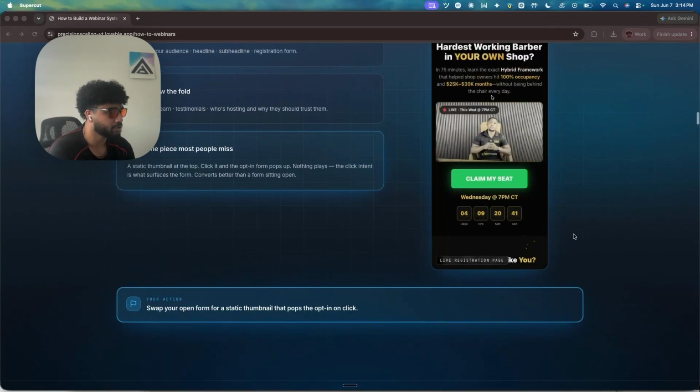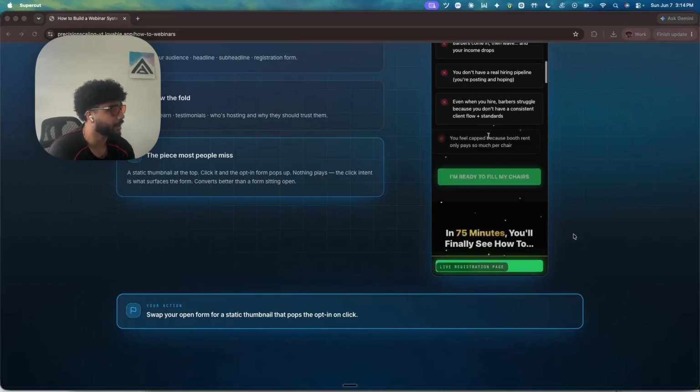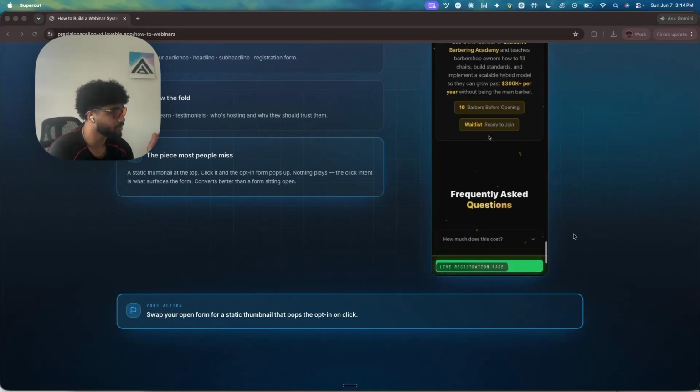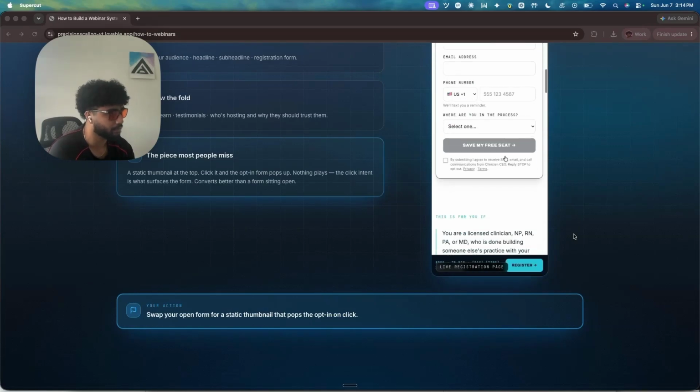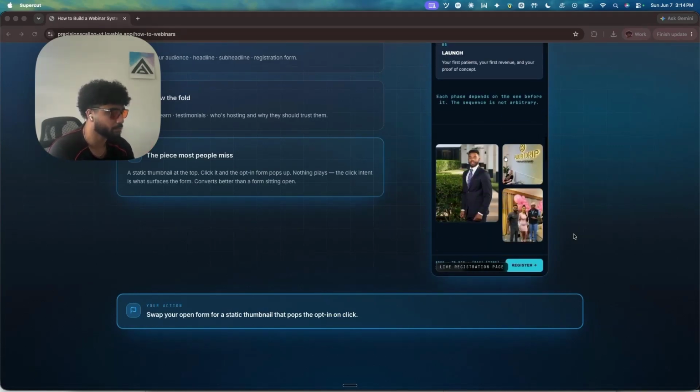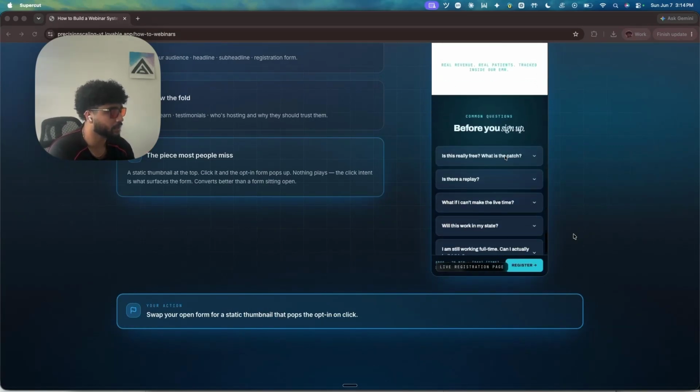Your action step here should be swap your open form on your actual landing page to a static thumbnail. Just a playing video of the video that's on the next page. It's moving. They're going to think that they want to watch it. They're going to click it and the opt-in form is going to pop up. And again, I've been seeing this work for a lot of people recently.